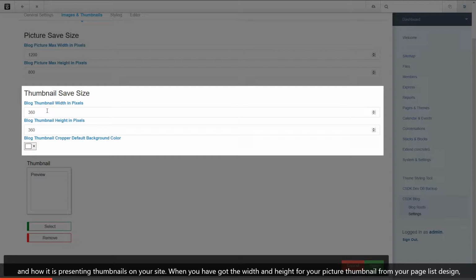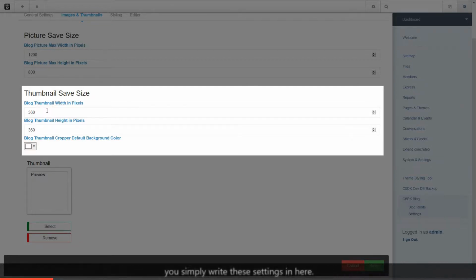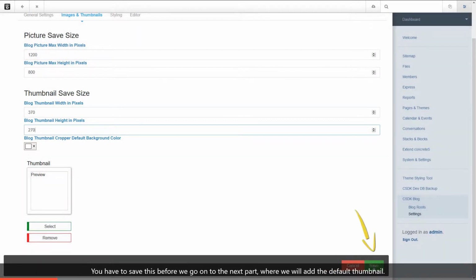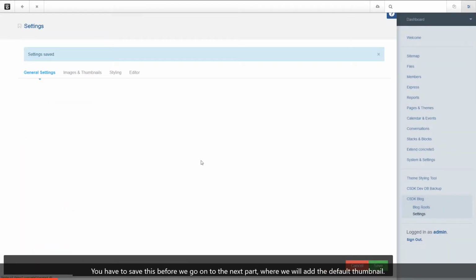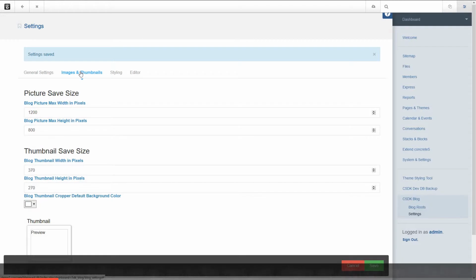When you have got the width and height for your picture thumbnail from your page list design, you simply write these settings in here. For this demonstration we will set this to 370 pixels in width, and 270 pixels in height. That will fit into the page list template that we are using on this website. You have to save this before we go on to the next part, where we will add the default thumbnail.